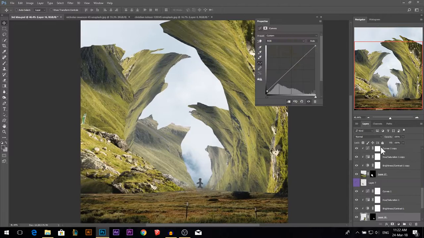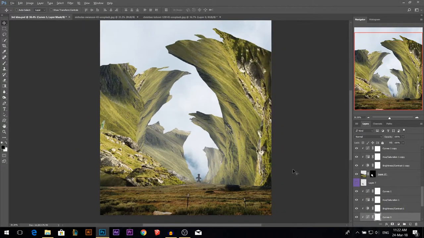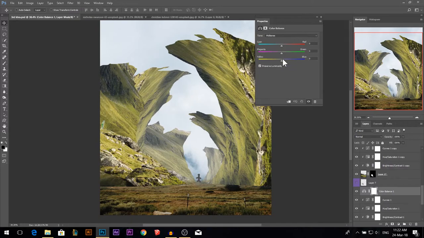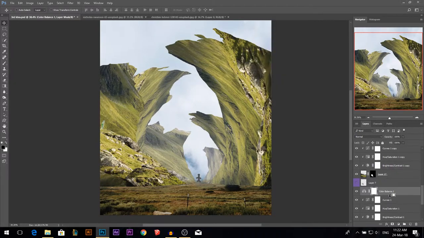Let's fade the one back a little bit more. We still have a problem with the colors, actually. I'm gonna try something out. I'm gonna try to color balance them to blue a little bit. Let's try copying this color balance into all of them.